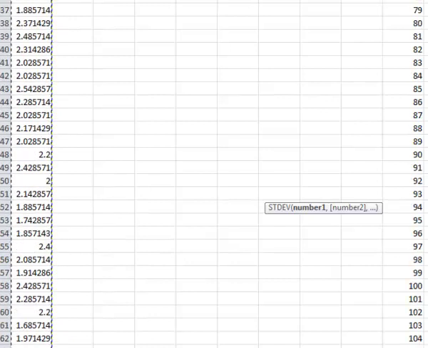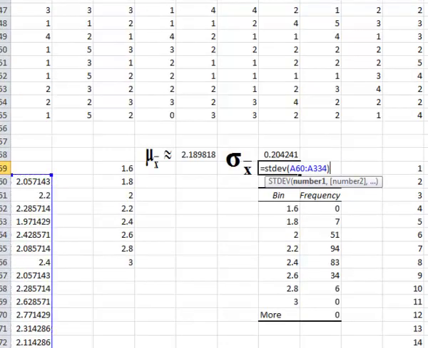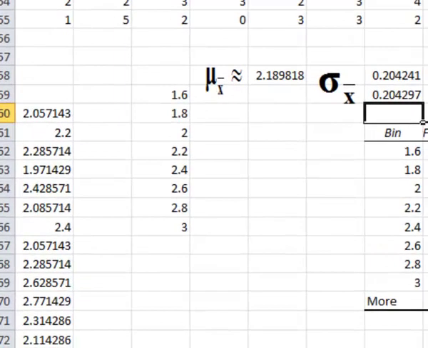So all I'm trying to do is provide some impetus or some plausibility to what I'm saying. And there's my sample standard deviation. So the thing you've got to get in your head is there's a lot of things going on here.